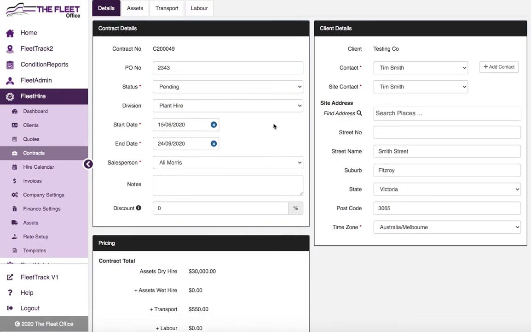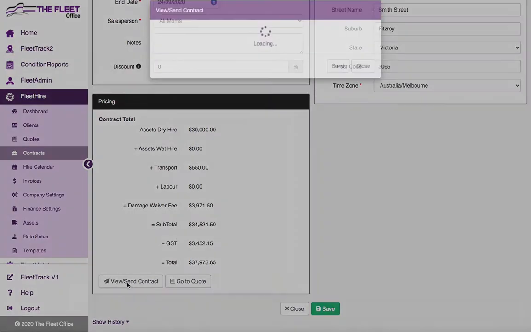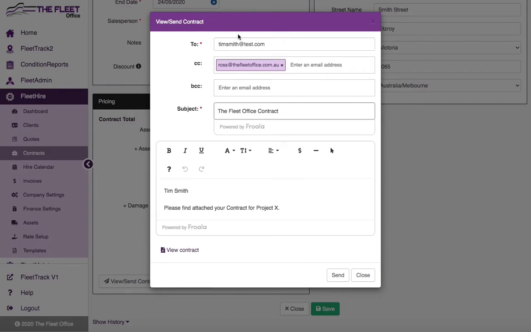So I'm happy I've got my information here. I want to send that contract. I click here, view send contract. It's going to go to timsmith@test.co, going to carbon copy. You can put a default carbon copy email in here. That allows you to keep an internal record of stuff going out. That can be whatever. That's done in templates.